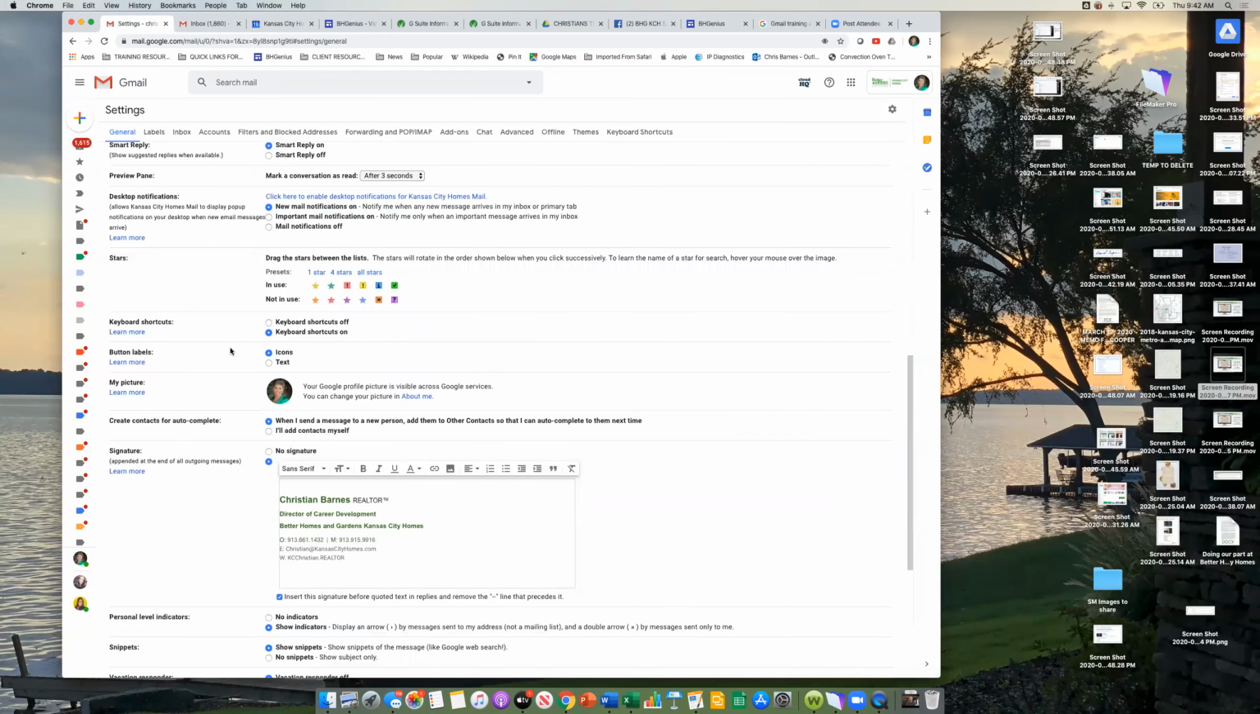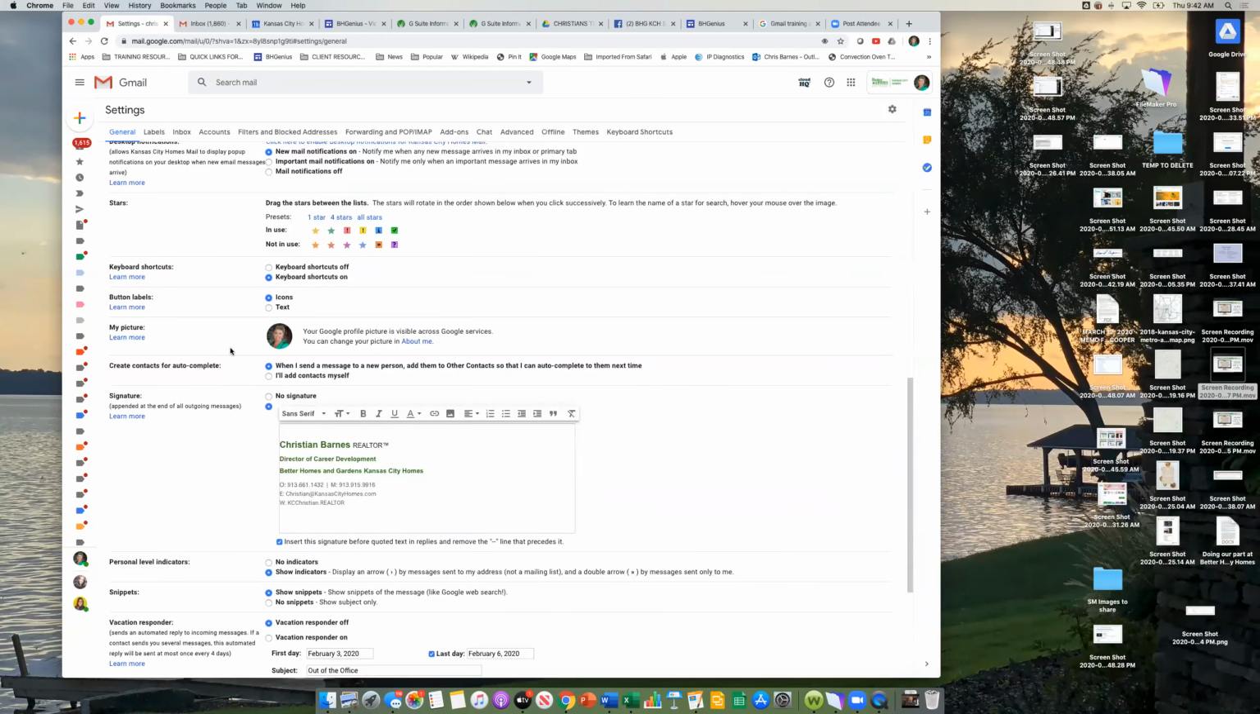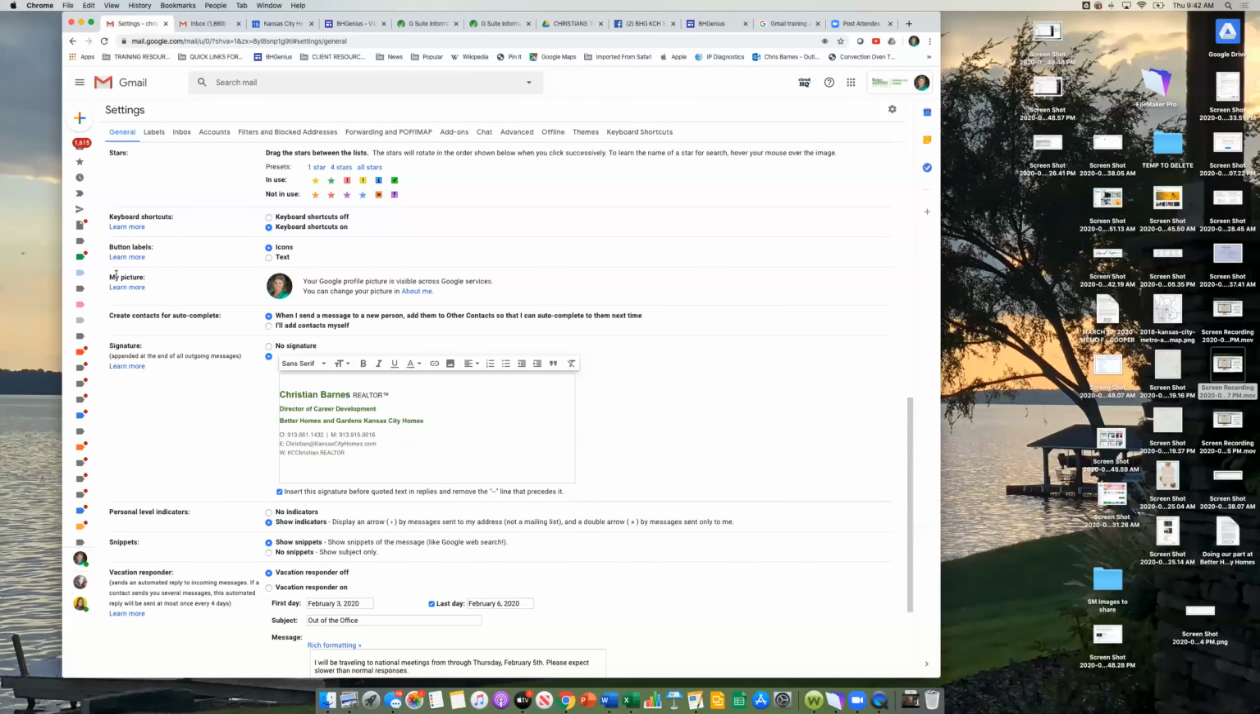A couple other things that I want to show you while we're in general settings here is where you can put your picture, my picture. I recommend you put a picture in here. That way when your emails pop up to clients, other people, vendors, etc., you've got a picture and it really kind of separates your email from others. So this is where you put in your picture.